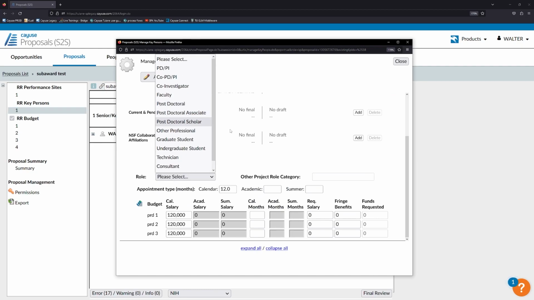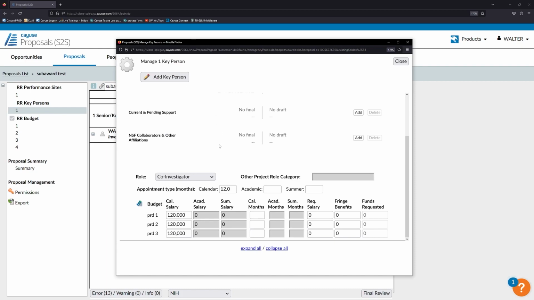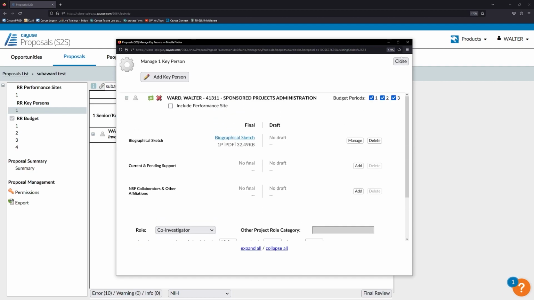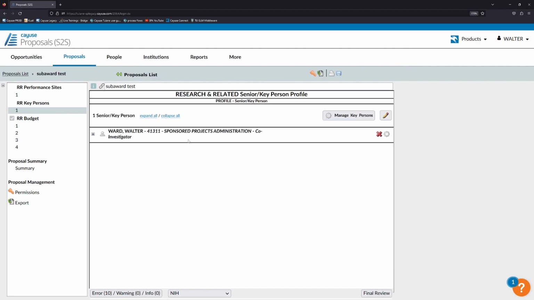So let's say I'm going to be the co-investigator for this one because I'm going to be sending this to another university. So I'll just say maybe I have 3 calendar months. Again, I'm using fake salaries for everything here. And I'm not going to use the escalate replicate for this one. I'm just working 3 months on this. Make this one nice and easy and close it. So now I've got myself as a co-investigator.